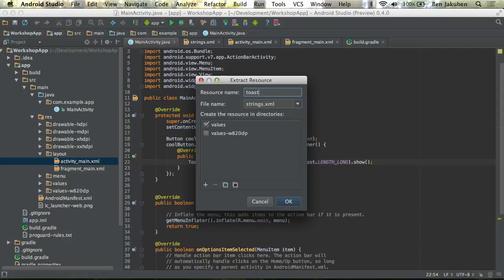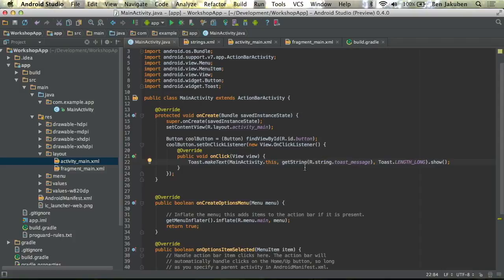That's right, toast message. You can see it's going to create it in strings.xml. If we had different versions, we could check additional ones in here. Press OK, and now all of a sudden, that hard-coded string was replaced with a string resource. And again, this is really important for Android development.